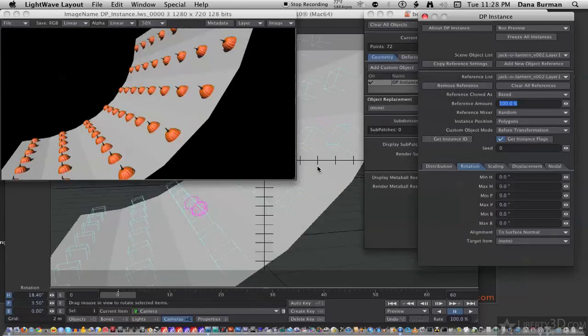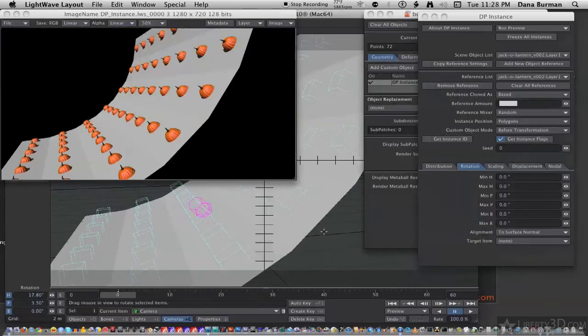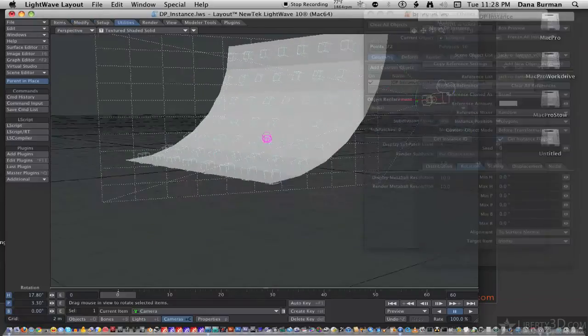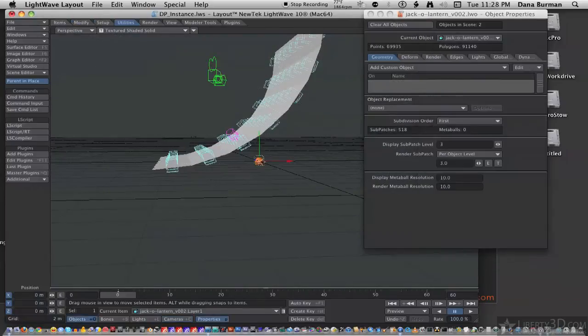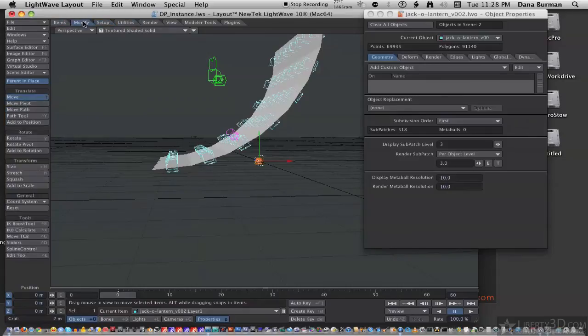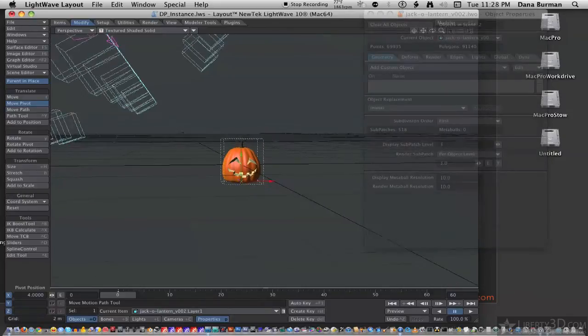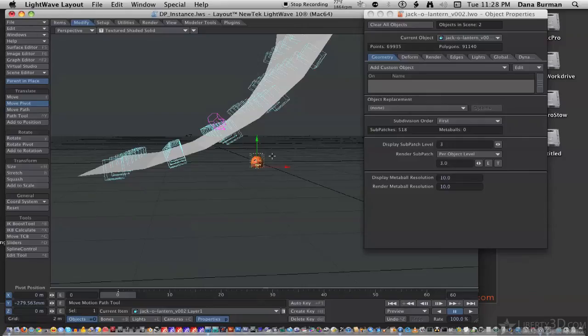And I can't really see them very well because they're kind of buried there. I'm going to try something I haven't tried yet. I probably shouldn't be recording while I'm trying new things. But let me grab this pumpkin and move the pivot. Let me see what happens when I move the pivot point to the bottom. Maybe nothing. Doesn't look like the instances are updating. So you'll probably have to set the pivot or position your object in modeler.